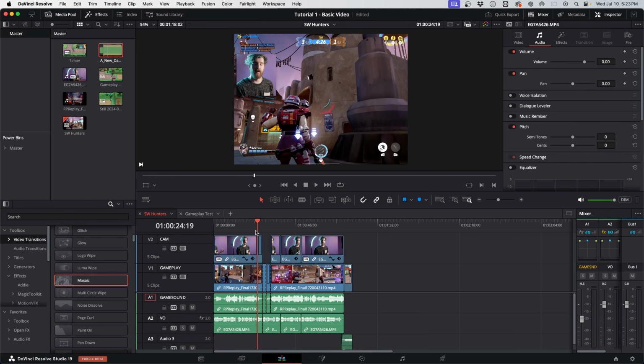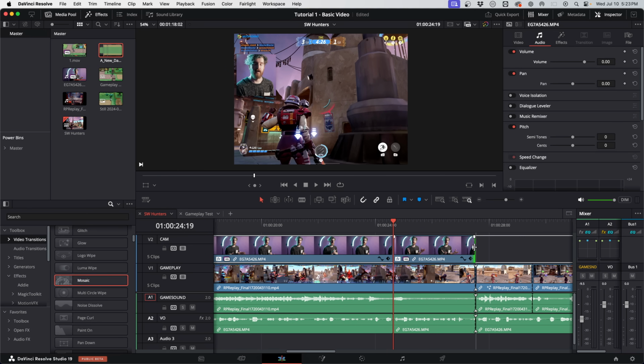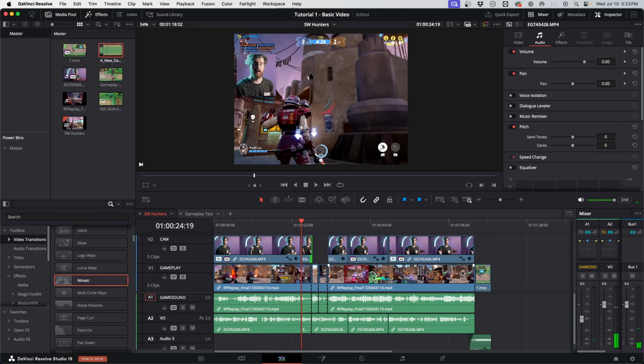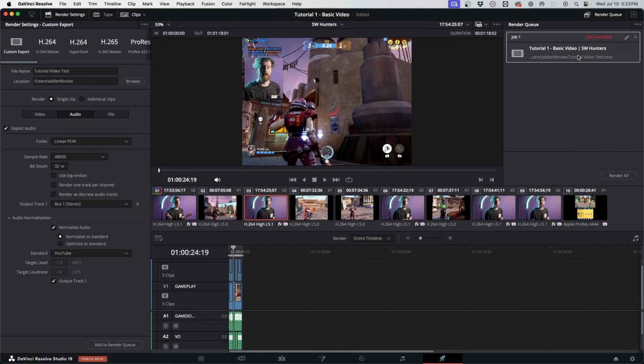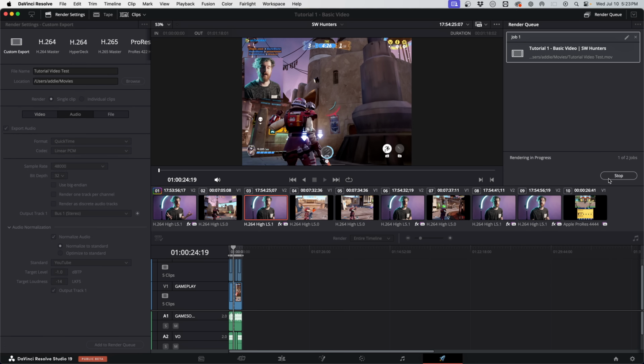Let's say I want to show my camera there just a tiny bit longer. Then you can go to the deliver page and you can just right click your existing job and click clear render status and then click render all again. It's going to ask you to replace the video clip if it had already started making it, but you're good to go.